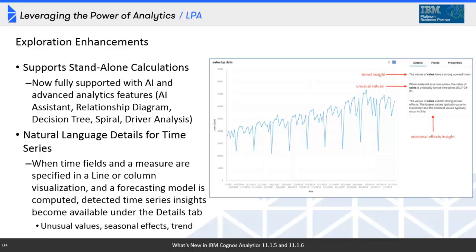The other enhancement has to do with information about time series data.